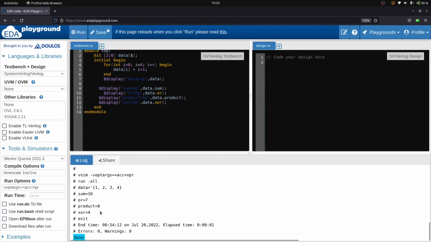So guys, you can see the output. It is the queue 1 2 3 4. It has 4 elements, so the sum is 10. Just do the arithmetic sum: 4 plus 3 is 7, plus 2 is 9, plus 1 is 10, right? For the OR operation, just convert 1, 2, 3 and 4 into binary format and perform the bitwise OR operation. You will get 7, right?